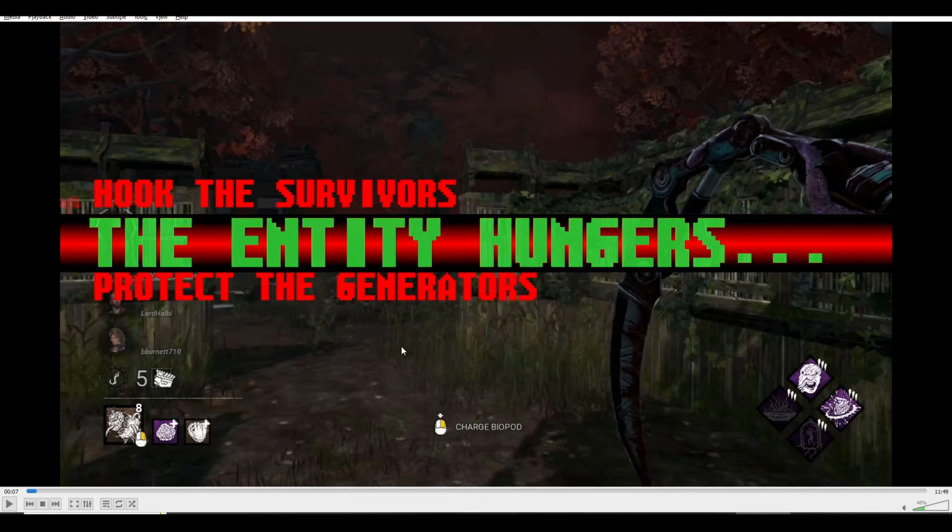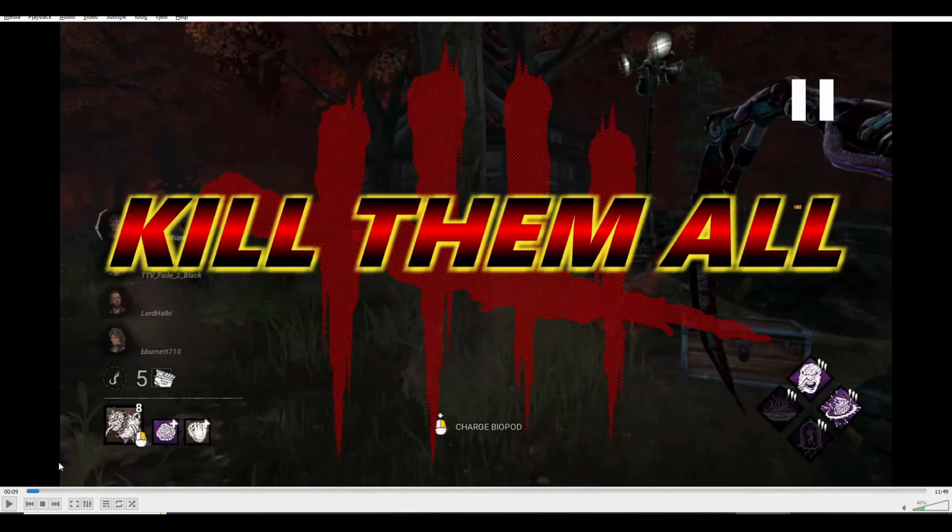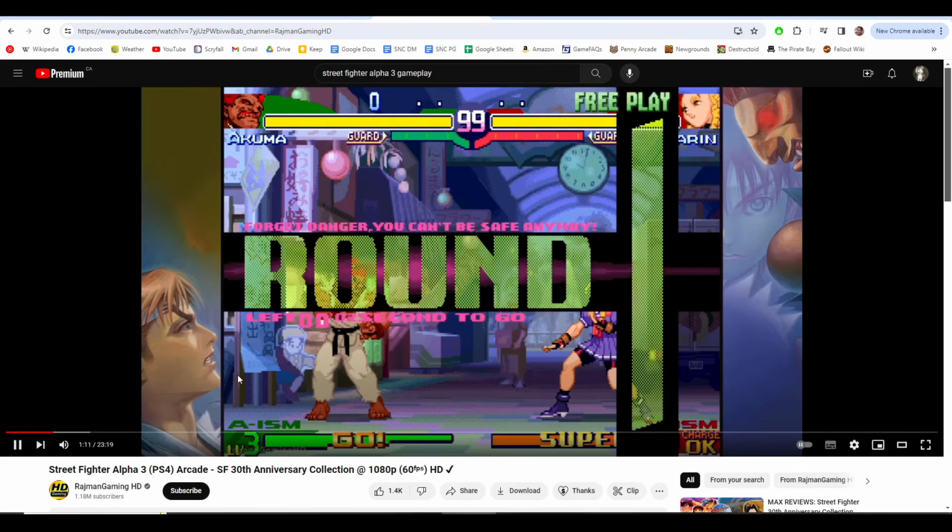Hook the survivors, protect the generator. This is cool because if you don't know what the game is about, this kind of tells you what the game's about. But also, it only shows up for like a second. And then that's supposed to be the fight.